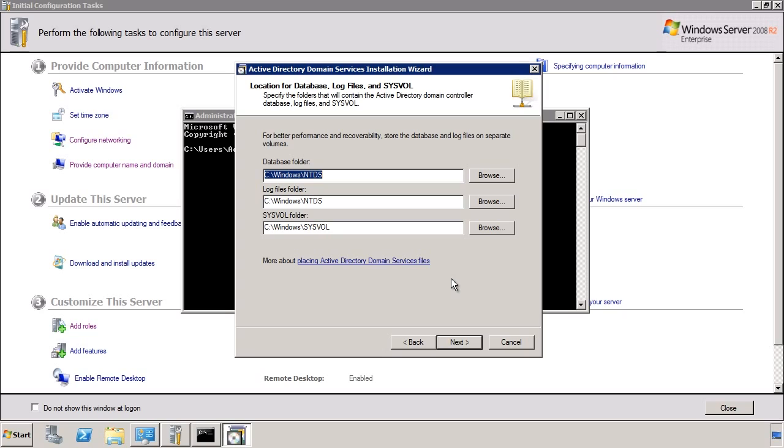The next screen will ask you where you want to store the Active Directory database. In this case, I will leave them on the same hard drive. On a busy domain controller, you may want to consider putting the database on a separate hard disk. You could also put the log files on a separate hard disk if you wanted to. The log files record changes as they happen, allowing the database to be recovered if the hardware was to suddenly crash. The next option is the sysvol folder.